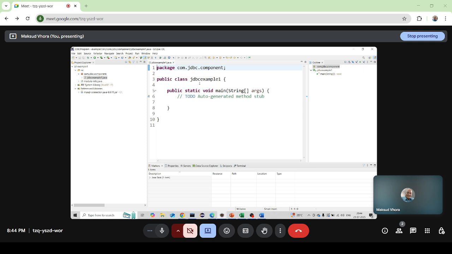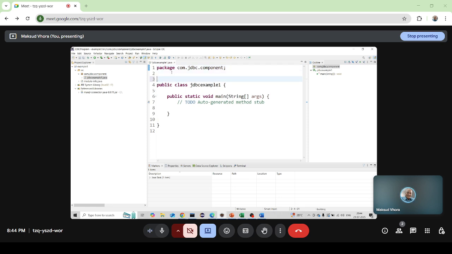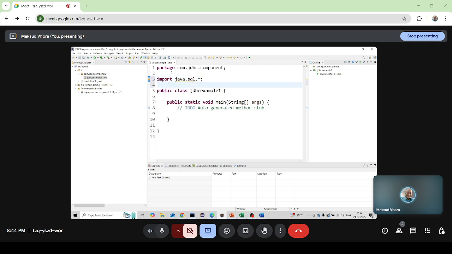Now, once you have added a class, first of all you need to import the package. So import java.sql.*. The moment you say dot star, all the classes of the JDBC APIs and interfaces are available in your program.